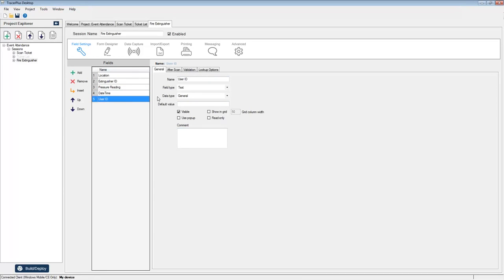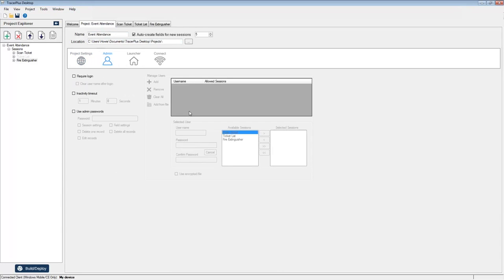For the user ID, we want this to be captured automatically. Now Tracerplus offers the ability to create user logins so that when you open up Tracerplus, you're forced to log in. That is set up in the admin section here of Tracerplus Desktop. You can add usernames, passwords, and also what sessions they have access to.